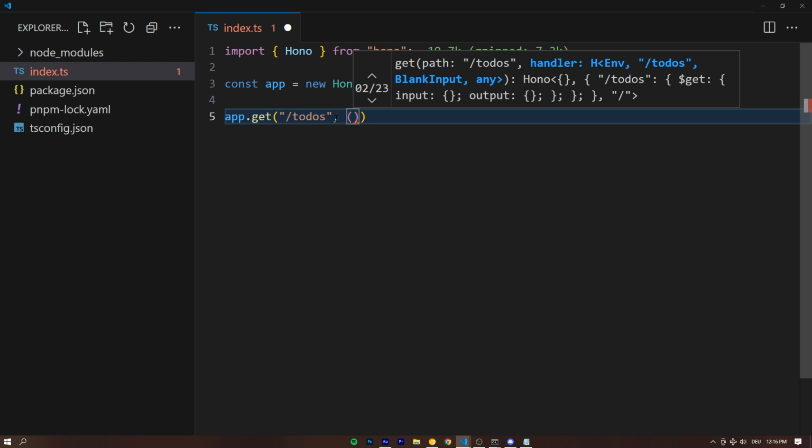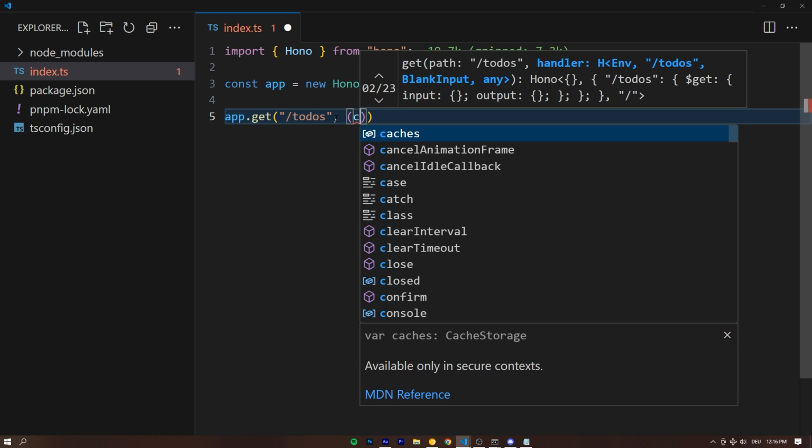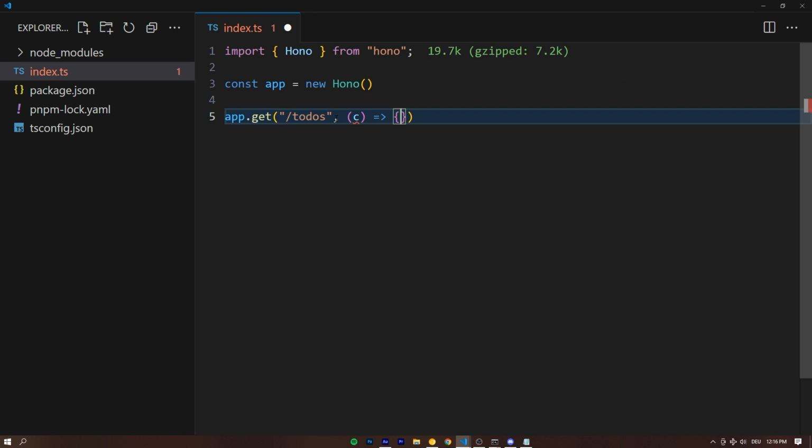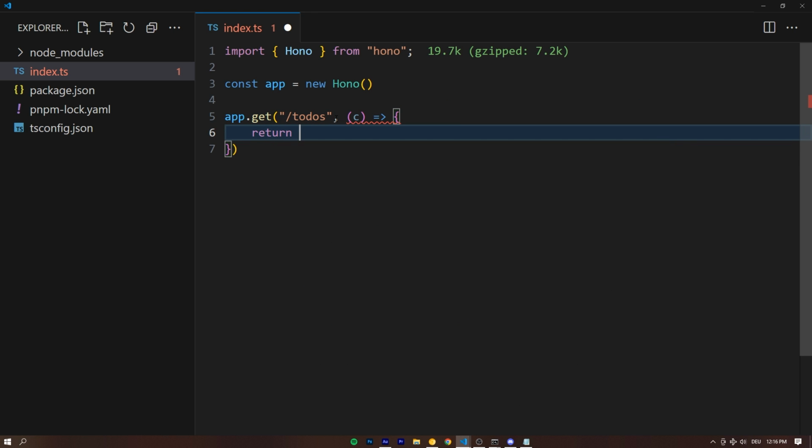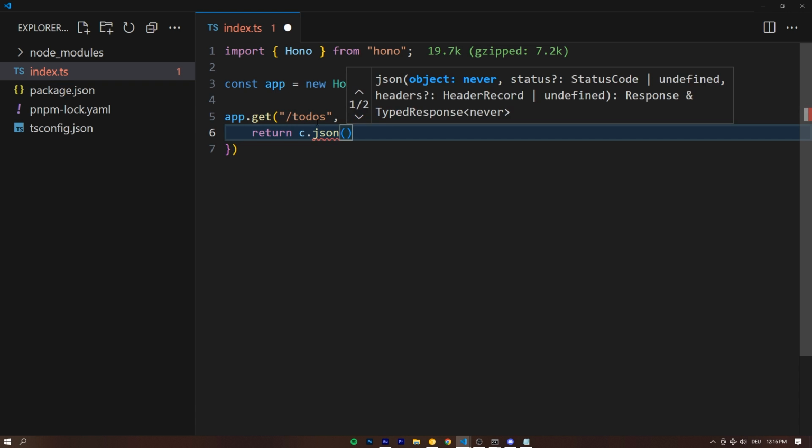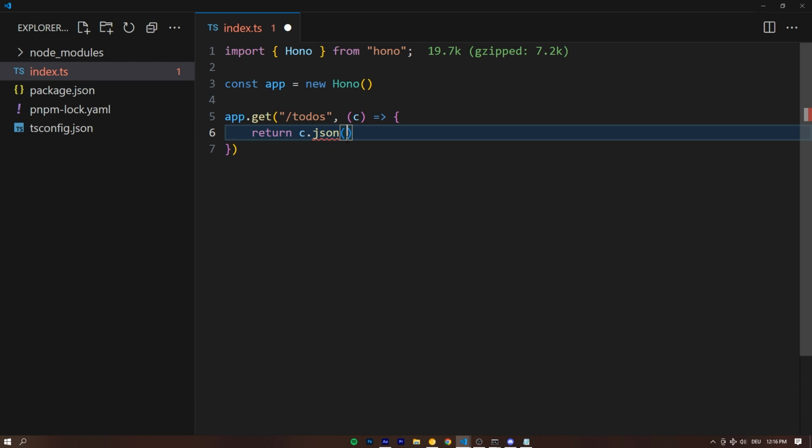In that case, we get access to the c, the context from Hono, in the callback function, and can handle the request with any logic that we like. For example, by returning c.json, which is just a helper that lets us return JSON. And then here we can say, for example, let's just say an empty object for now. We're gonna put something in there in a second.